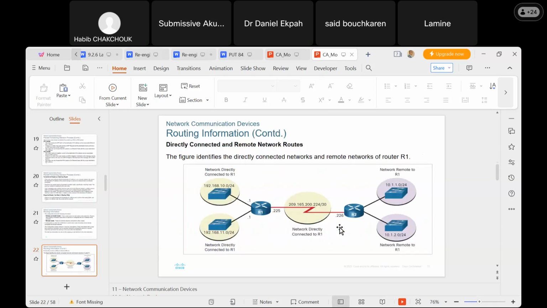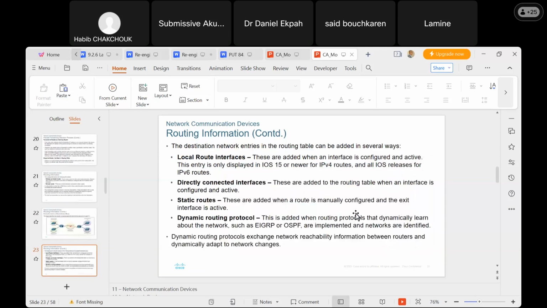So from here, you can see the routing information. You can see the figure identifies the directly connected networks. Like you can see, router 1 and router 2 are directly connected. You can see router 1 having these two IP addresses, or what we call IP networks, in its routing table. And it also has this one because they're directly connected. So router 1 will have this IP network here, just like router 2 has the same.